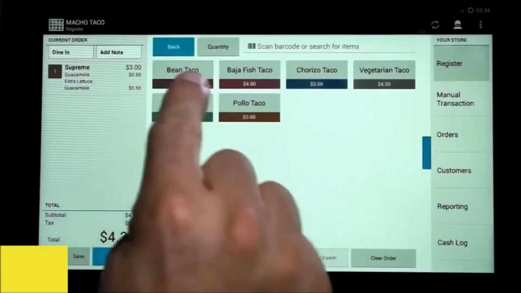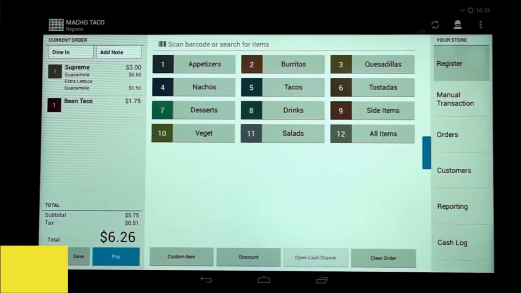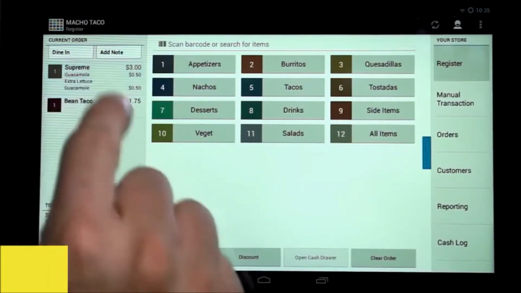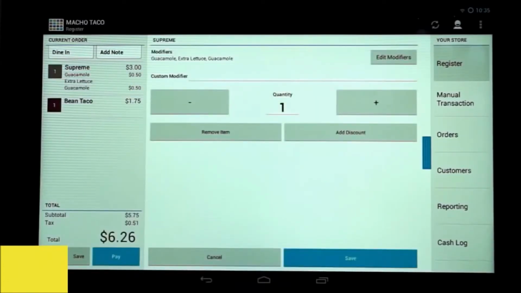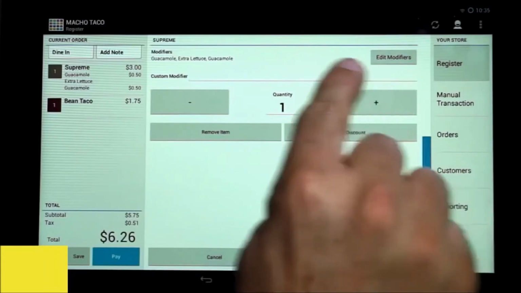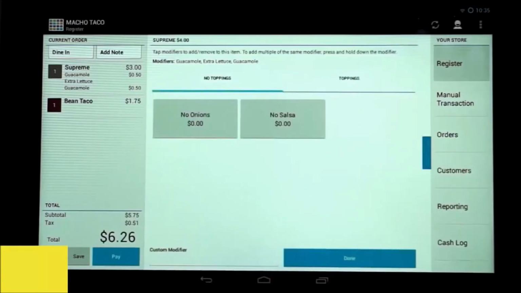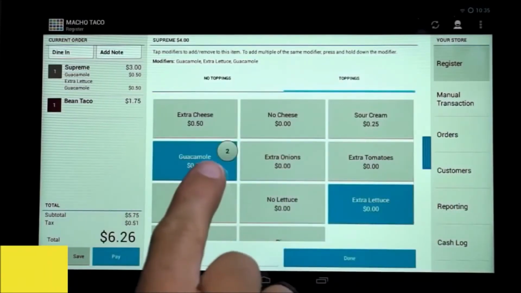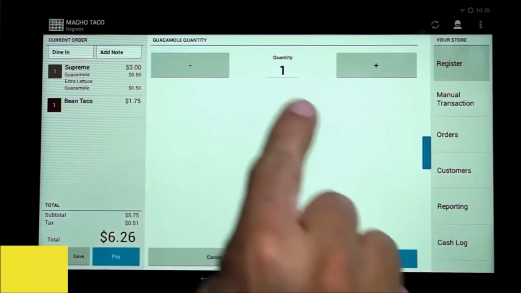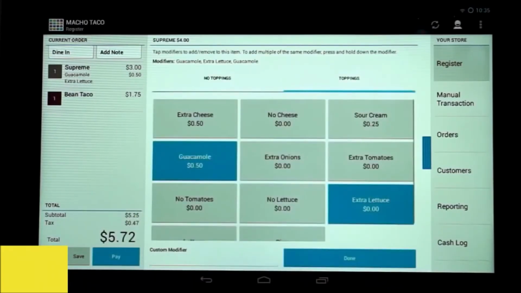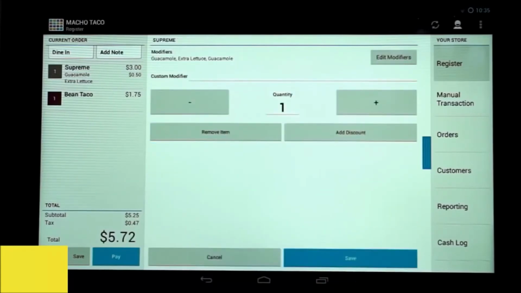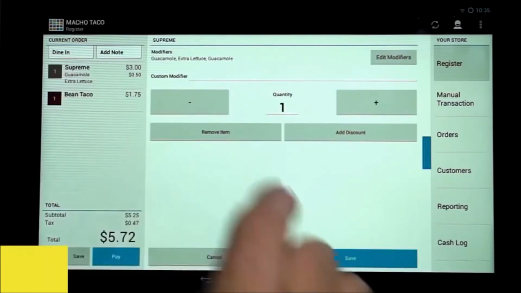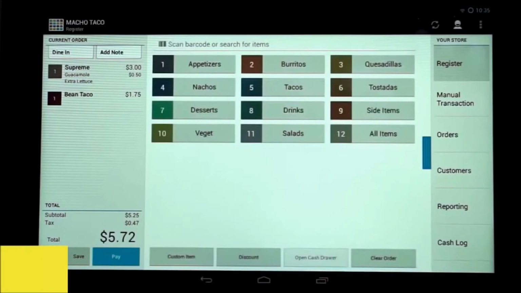Now, let's say we continue to take orders and we need to go back and change a menu item that has already been entered. We simply tap on the item in the current order screen, which brings up this modifier menu. At the top, we can see the modifiers already ordered. By tapping on Edit Modifiers, the modifier tabs are brought up. We then go to Toppings and select Guacamole, where we can easily remove one of the guacamole. To the left, you can see one of the guacamole is removed from the menu item. Tap on Done, then Save to complete the change.